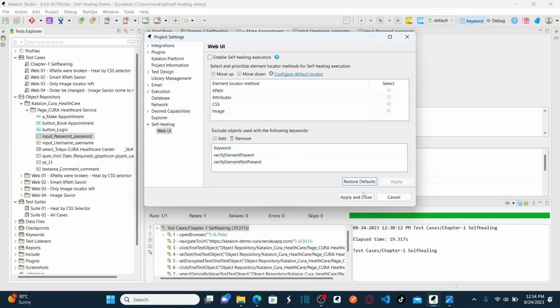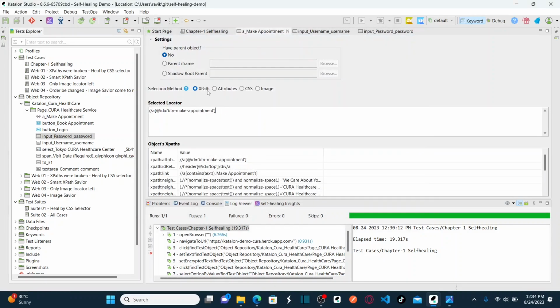Okay. So now this is one way. And what is another way? So another way is, if you see here, this is one icon related to self-healing. If you click on this icon, if it is showing enable self-healing, that means your self-healing is disabled. If you click on this, your self-healing is enabled now. If you again open this, it shows you disable self-healing. That means your self-healing is enabled. If you want to disable, you can disable.